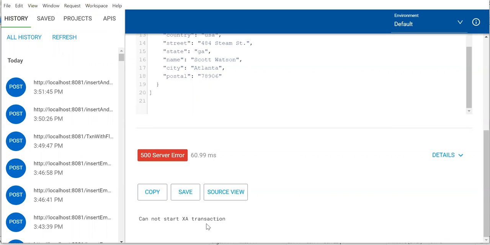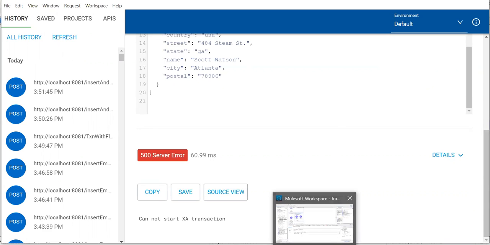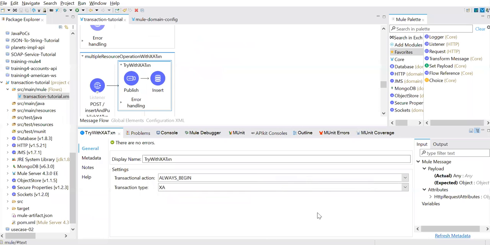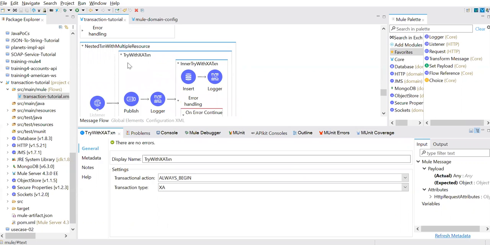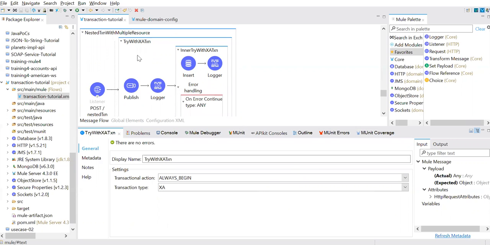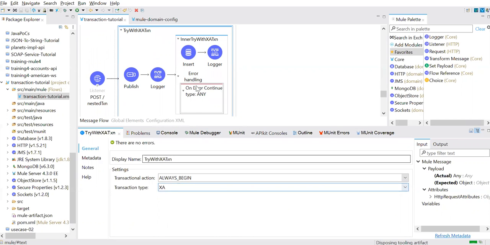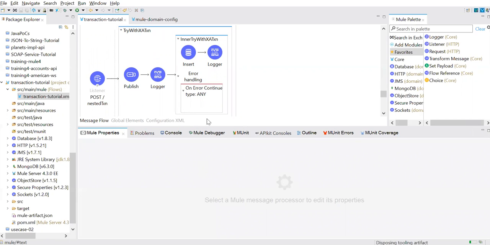In this scenario we can use Bitronix, but that is out of scope for this session. I wanted to explain what a transaction is and how we can handle it. Other scenarios are like nested transactions, as I was telling you, a try inside a try. You can see this try is also starting XA and this one is also starting XA. They can both start local also, but local won't support the nested transaction. So in that case, we need XA only.